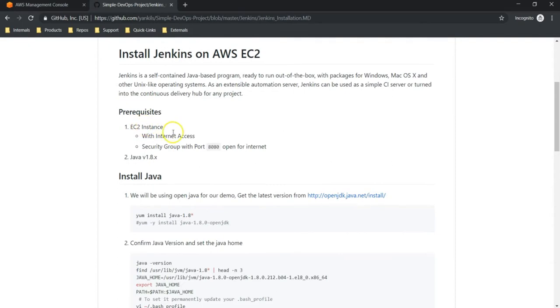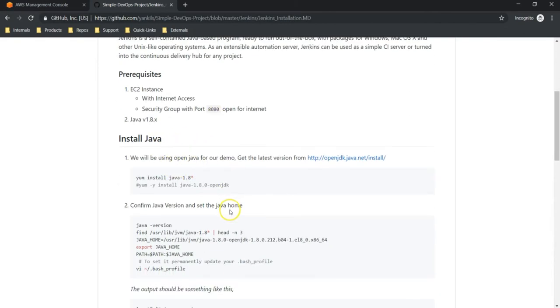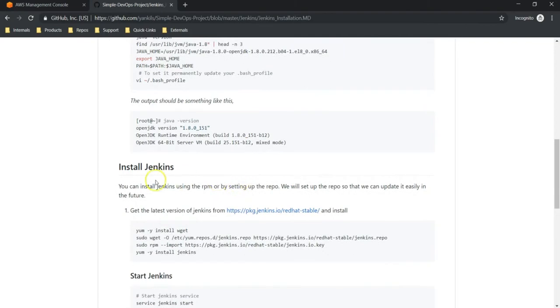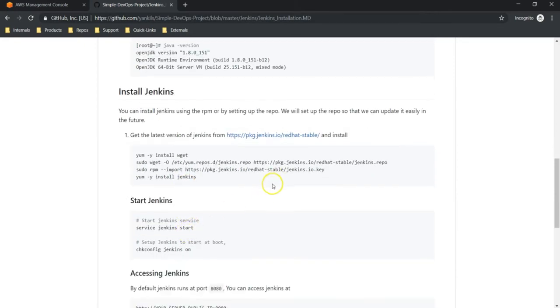Initially, we need an EC2 instance. We haven't created it yet. And a security group which opens port number 8080 because Jenkins runs on port number 8080. Then install Java because this is the prerequisite. After Java installation, we need to set up the home path of our Java. I will show you how to do that. Once it is done, we can install Jenkins. Jenkins packages we can download from this URL. We can even Google it to get this URL, but just for reference, I have given it here.